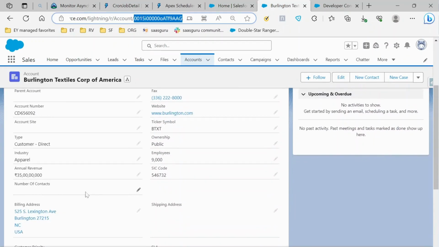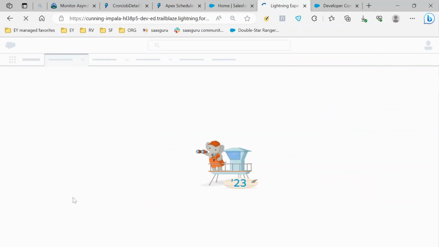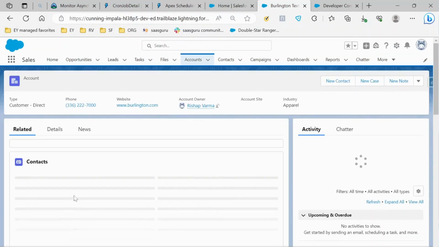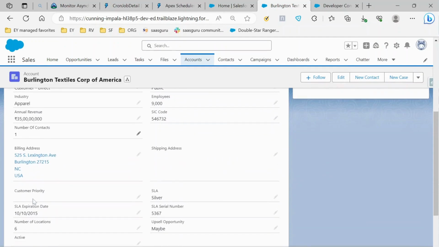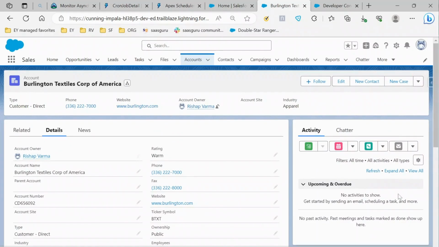Now just verify whether our job ran and really worked. The number of contacts is empty. We'll refresh this as well, and one should be stamped on that detail page. So yeah, nice. This is the execution of the future method.